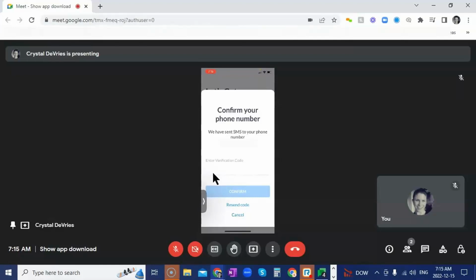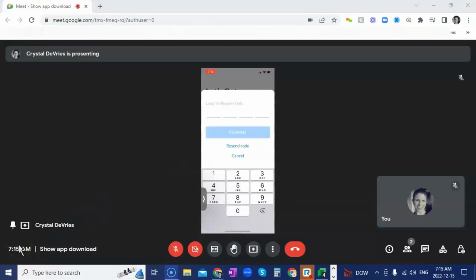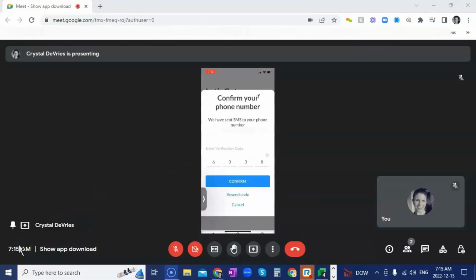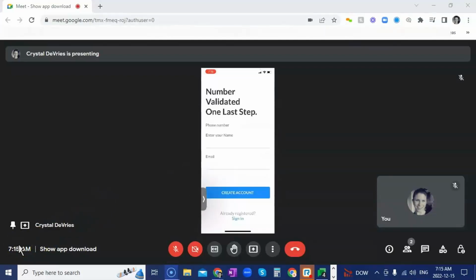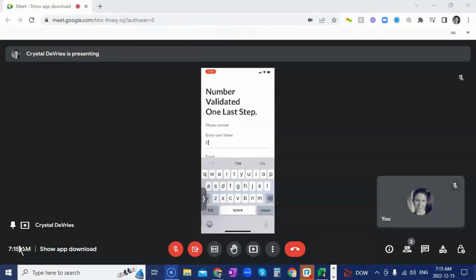So I'm just going to hit resend code just so that I know that at least one of them came through, or potentially one of them. And I'm just going to pause while... all right, I got the code, and it was 6338. And I'm going to confirm that. Now we're going to create an account, so I'm just going to type this in. So I'm just going to use whatever the auto populate there, and I'm going to put an email in here.